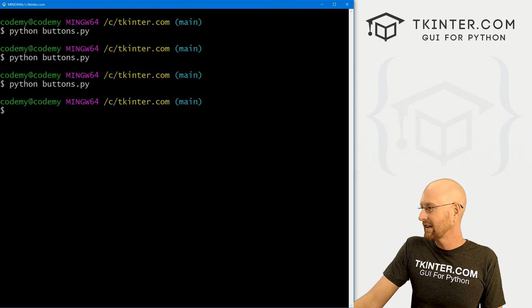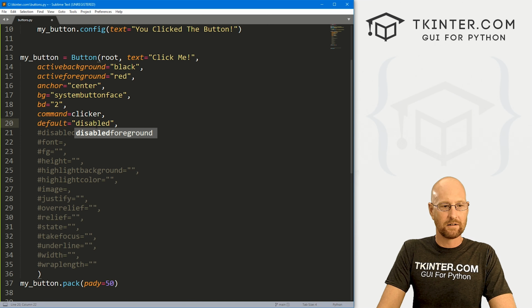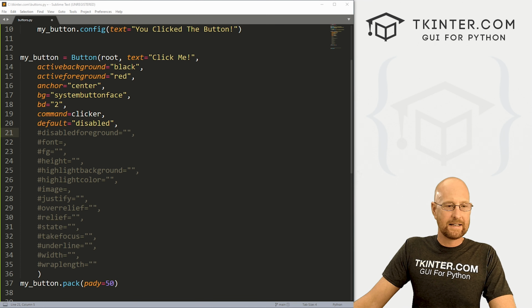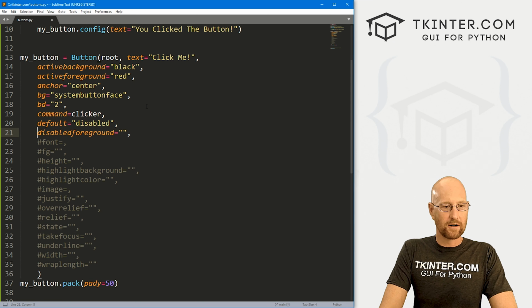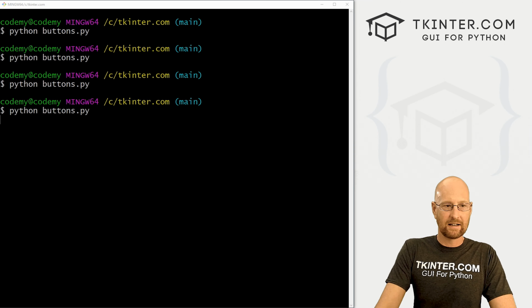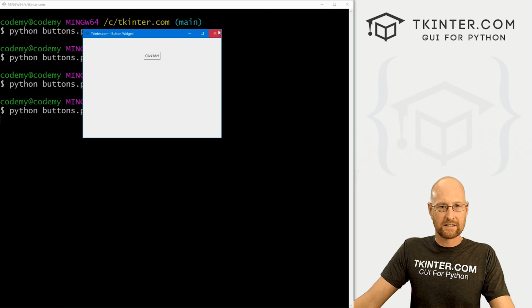But like I said, not all that interesting. So let's change this back to disabled. That's the default. So now disabled foreground: when the button is disabled in the state, this will change the foreground color. So if we change this to, for instance, green, if we save this and run it, we're not going to see anything different here. It's got the same foreground color. The black text is normal.